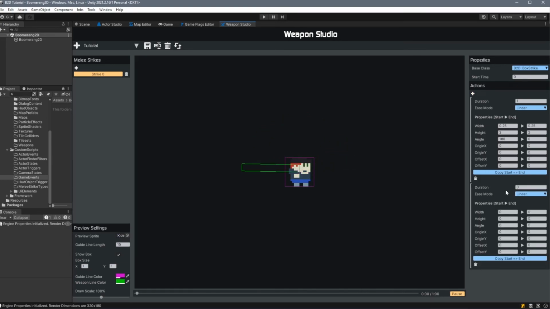We can also add another action. Here we'll set this duration to 2. We'll start with the ending values of our previous strike. Now over the duration of 1 second, we'll do the swiping action, and then over the duration of 2 seconds, reduce its size down to 0. We can add as many melee strikes to this weapon as we'd like.